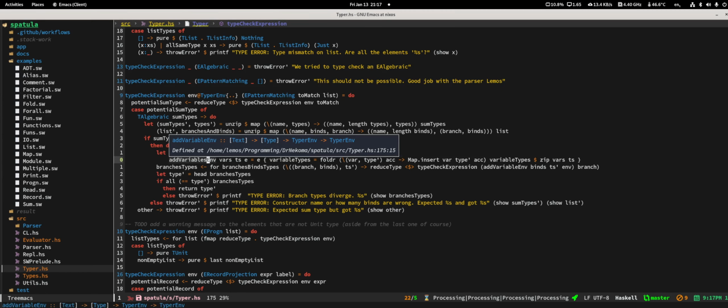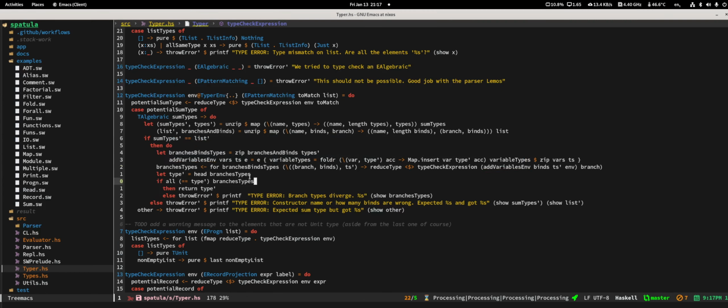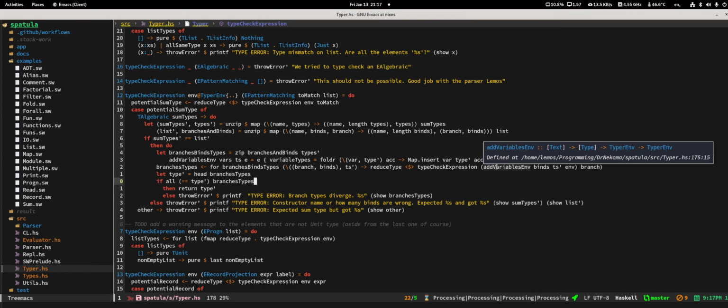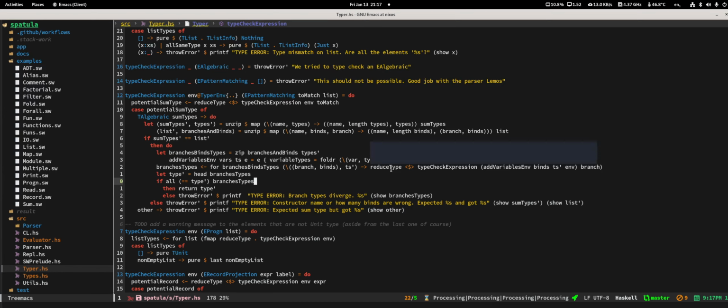Actually it should be add variables. Add variables to the environment takes a list of names of variables, their types, an initial environment, and returns the updated environment. And we just do a fold to do that. And then we pick that new environment, we type check the branch, and we reduce it, and then we do the same thing that we were doing before. Okay, Magit? Mm-hmm.